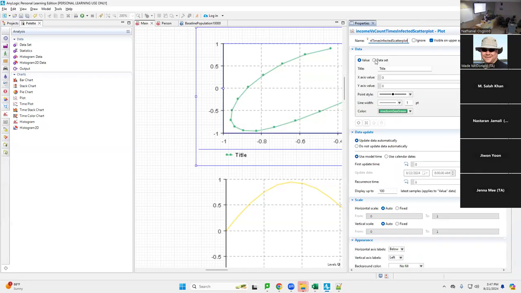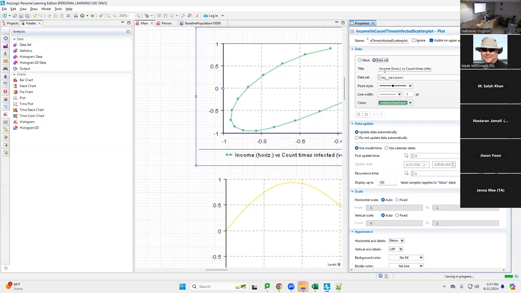What is this going to depend on? We did it before and we found we need to be more savvy. What does it need to depend on? Data. Yeah, it needs to depend on a data set. So we can still entitle it income horizontal versus count times infected vertical. But it's going to depend on a data set, so we have to add our data set, and the data set's going to hold these pairs.